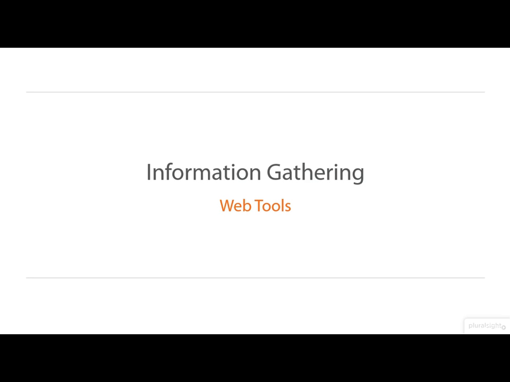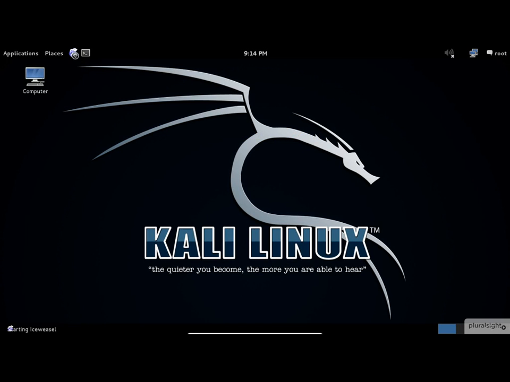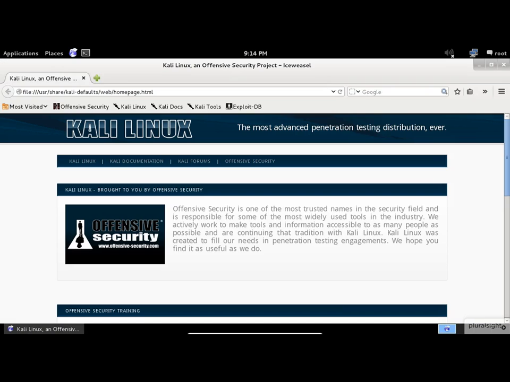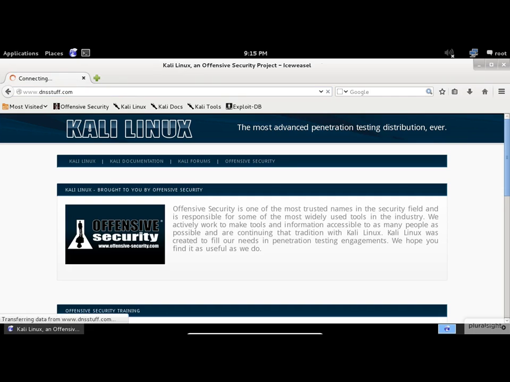Hi, in this demo, we will use a web toolbox to conduct our information gathering. The DNS Stuff website contains plenty of interesting tools that help in the penetration testing task. Let's check it out. Now let's open the browser first and go to the DNS Stuff website.